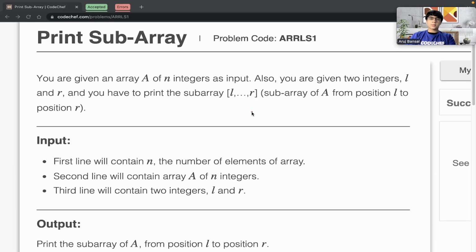This problem has a pretty short statement, so let's go ahead and read it. We are given an array A of n integers as input, and we are also given two other integers L and R. We have to print the subarray from L through R.